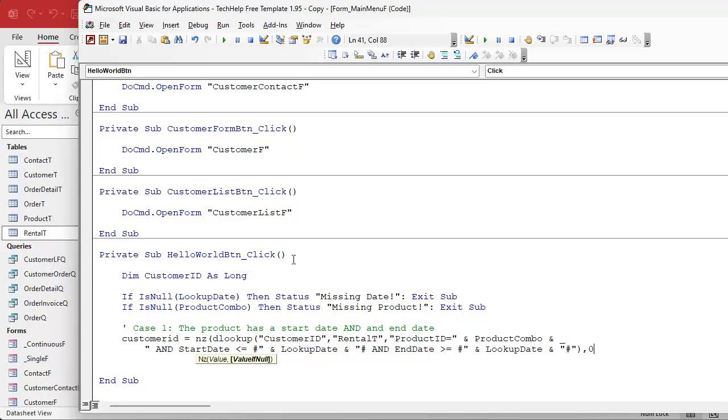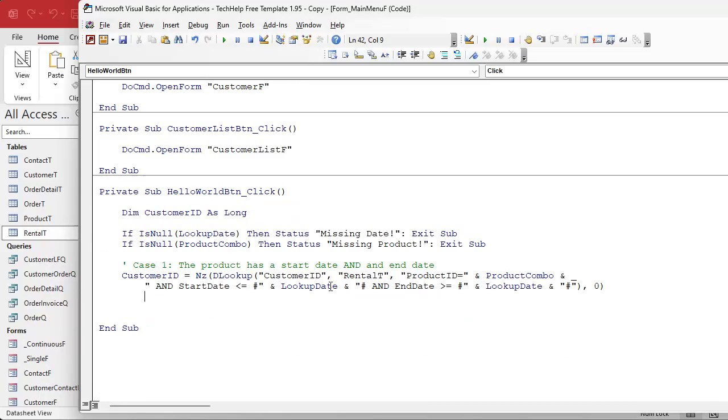All right, comma zero for our NZ, and there's your lookup. I know, it's pretty complicated. Let's break it down. So we're looking inside the rental table for this particular product, right? Product ID equals 6, for example, okay? And the start date of the rental has to be less than or equal to the lookup date, and the end date of the rental has to be greater than or equal to the lookup date. So if I look up January 1st for this product, it should return what I'm looking for.